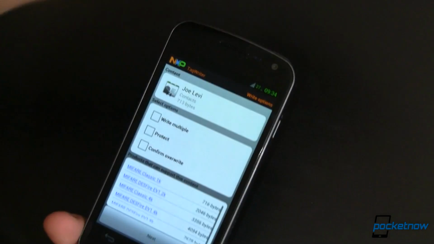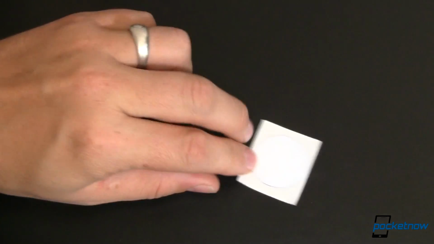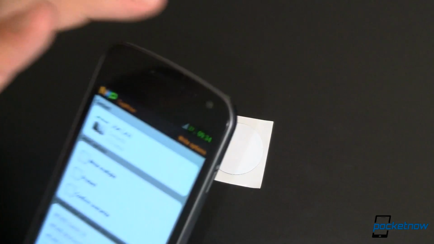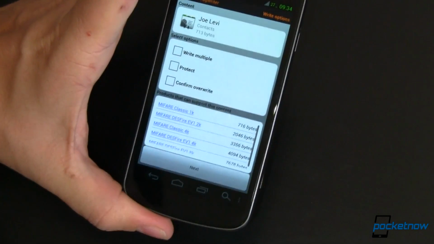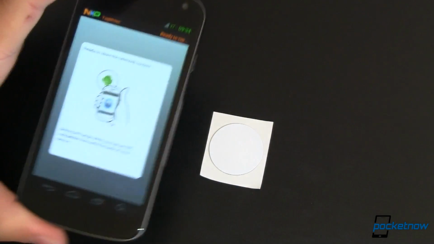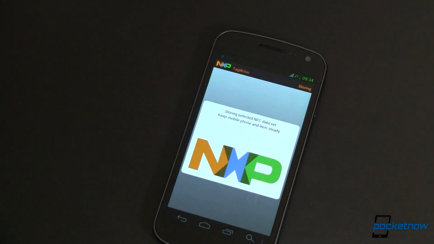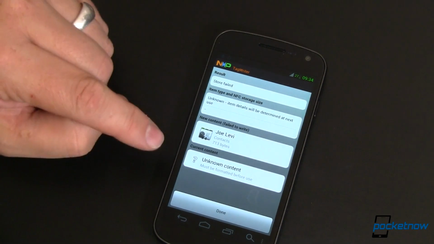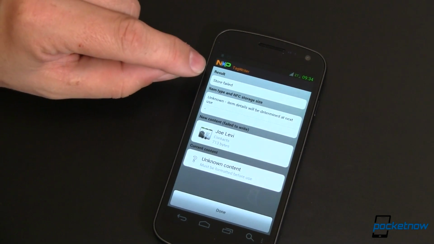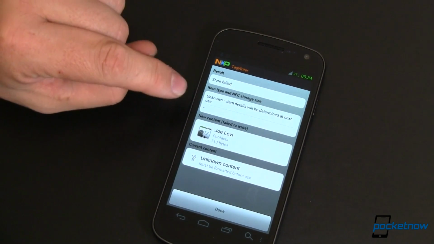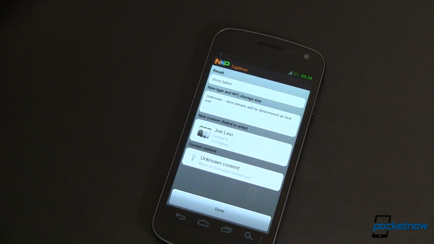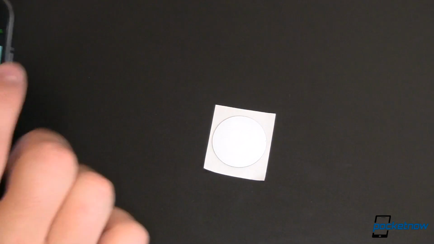For example, let me come back to this other one. Remember that one? Really small. Let's go ahead and try and write to it. So we'll say next. Got my sticker down there. Put that there, and nope, can't do it. Store failed because I don't know. It doesn't tell us. So let's go ahead and try that again.